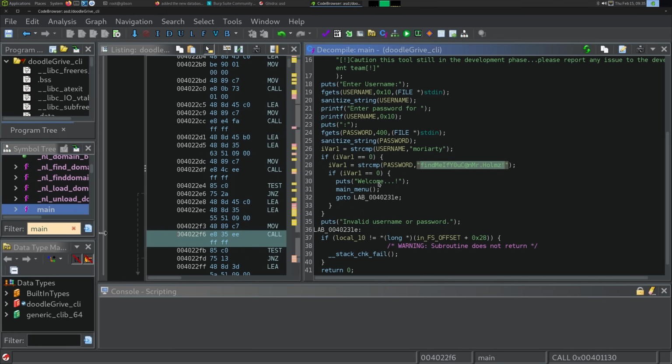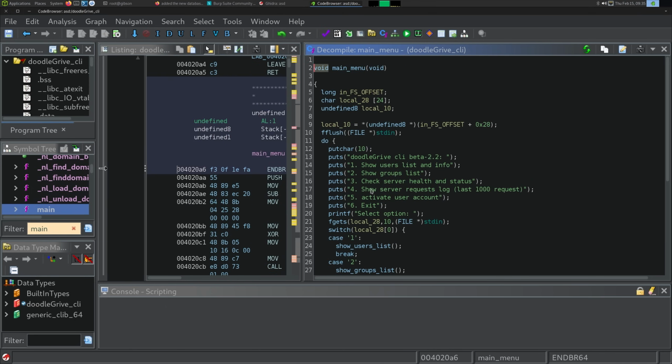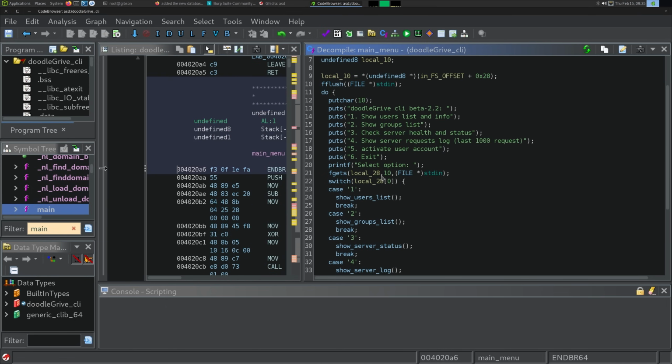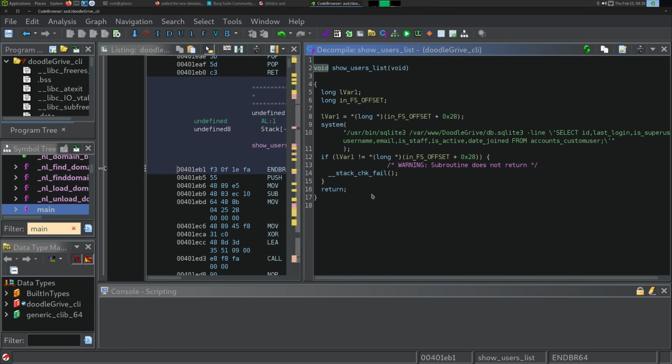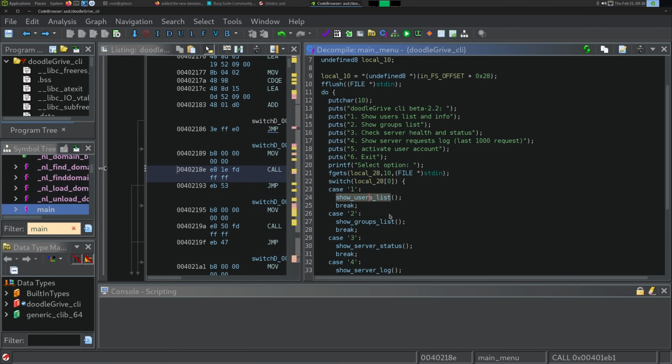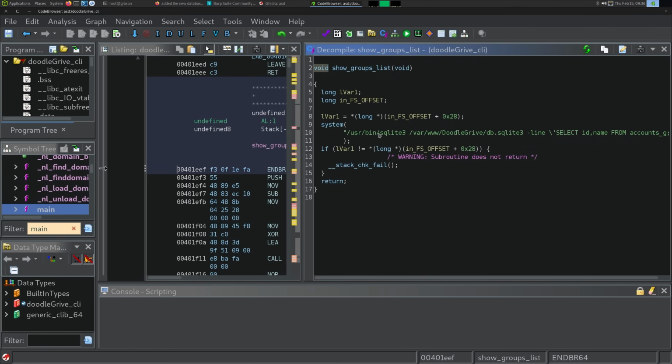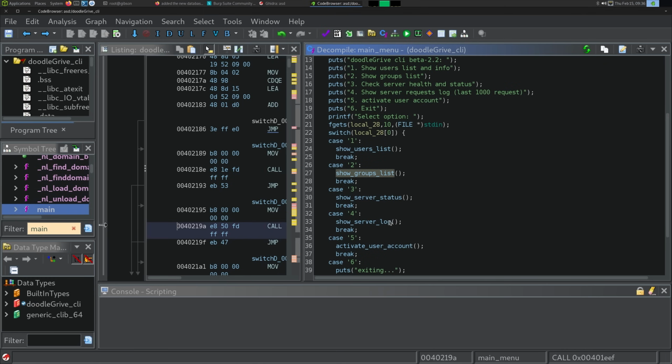So if we log in, it says welcome, and then calls main menu. So going to main menu, we can look at what each of these things do. So we go to show user list, it's going to execute SQLite 3, and then just do this command, right? So if we do groups list, it is going to again call system with SQLite 3, doing all the commands. So it looks like all of these are SQLite.